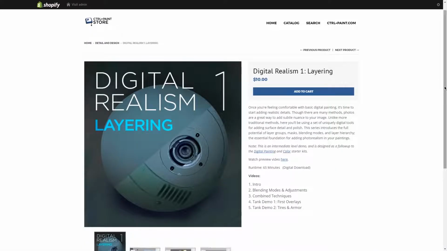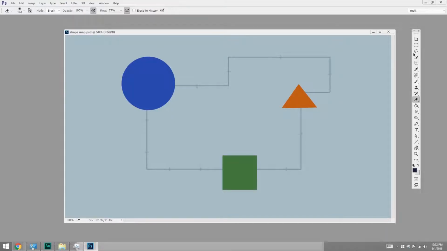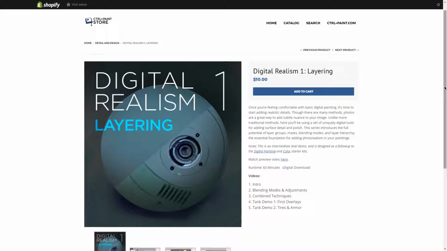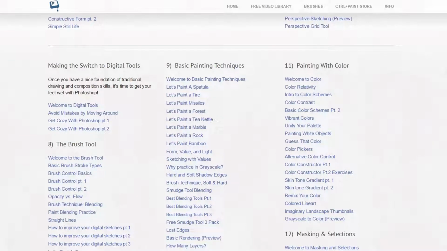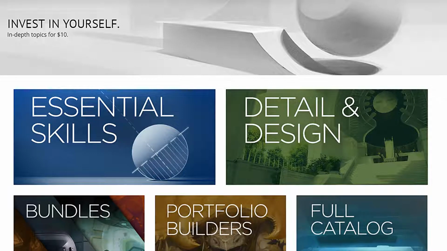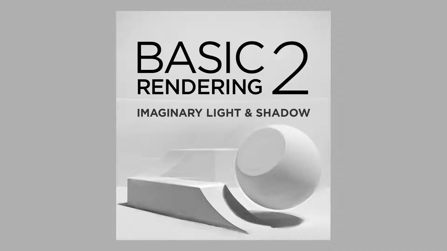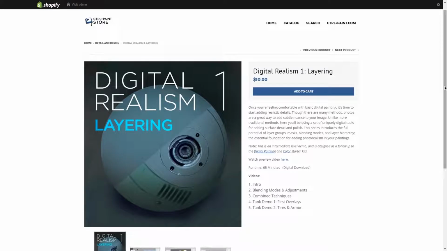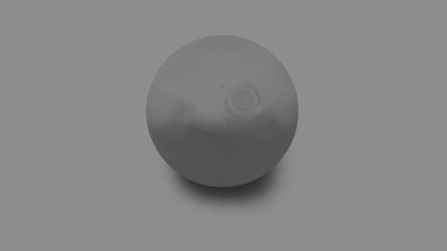Now, when you're here, you might find some topics that are above your skill level. My goal is to guide you from being a total beginner to actually being ready for this stuff. So what might seem intimidating at first is actually just a link in a longer chain. So maybe you start with the free videos, and then you go into the store and you learn about basic rendering. Well, then before you know it, you're ready to start adding details.